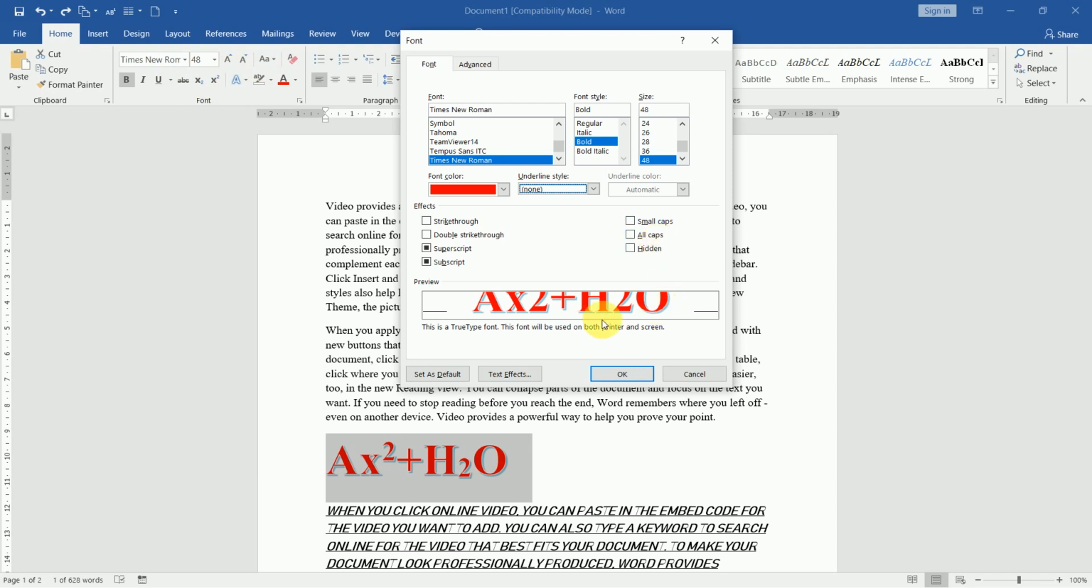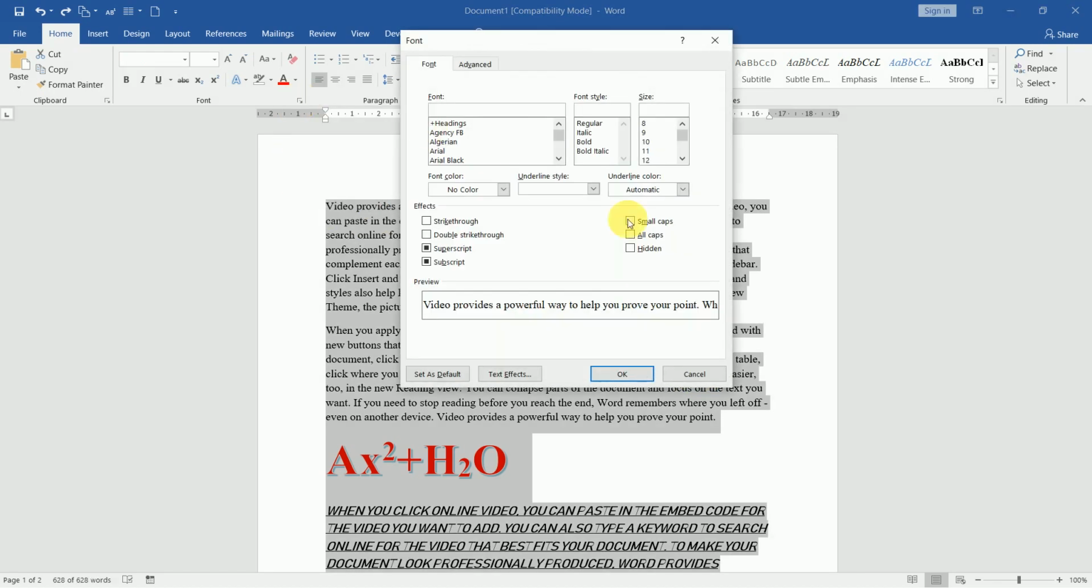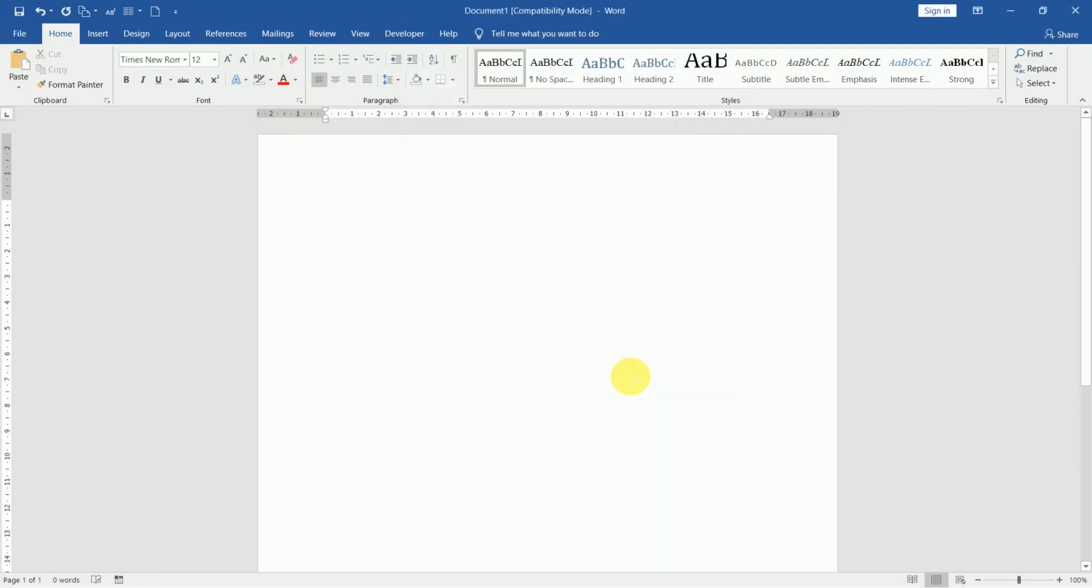So I'm going to use that in a bit. I'll cancel out, Control A to select my entire text. Then click on the dialog box launcher. I'll click on hidden. I'll click on OK, and all the text will be hidden. So this is more of a security feature if you are giving a document to a friend which is confidential and you don't trust that your friend will not open it. You can create a document, hide the text and give it to your friend.